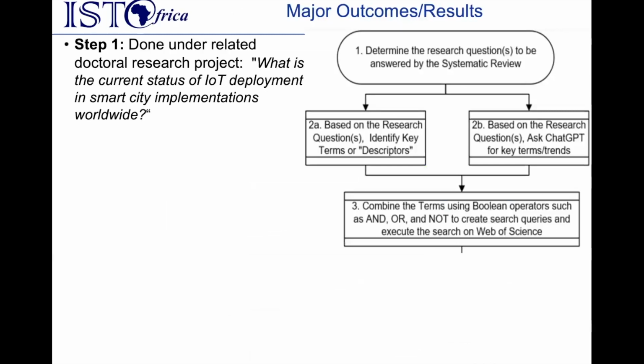For example, step 1, in this case for my paper, is based on an ongoing doctoral study by one of my PhD students. The question we posed for this literature review was, what is the current status of Internet of Things deployment in smart city implementation worldwide? It's a little bit wider than that, the main research question of the study. The aim is to read widely about the topic.